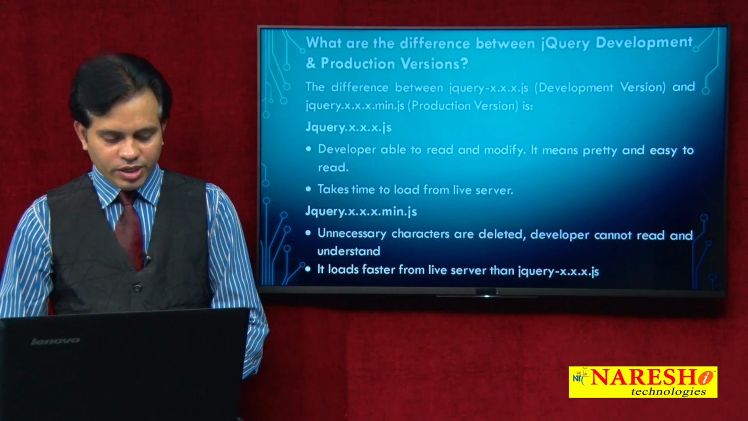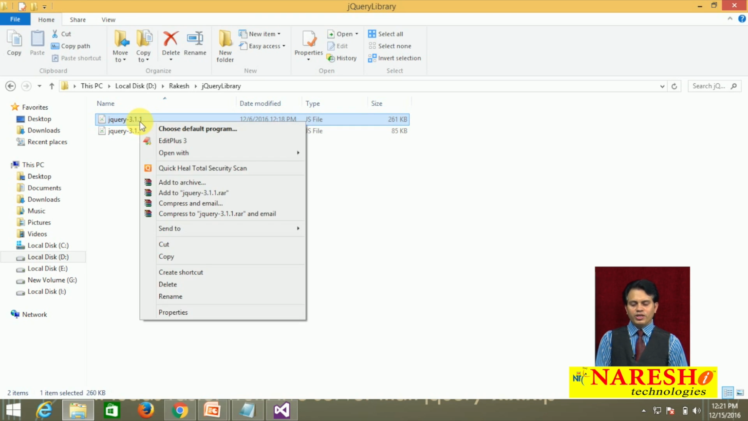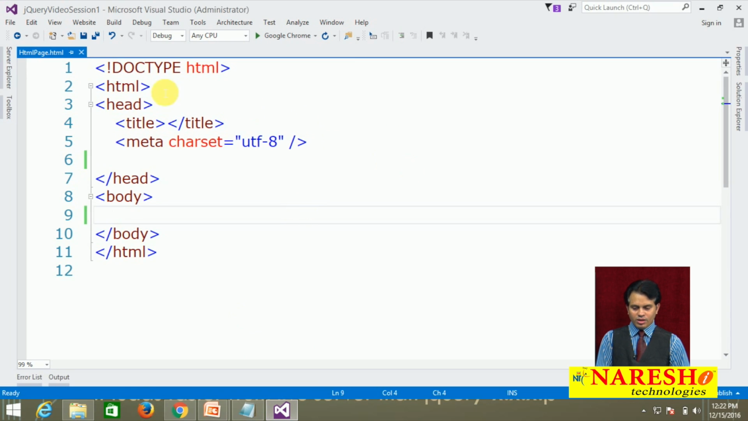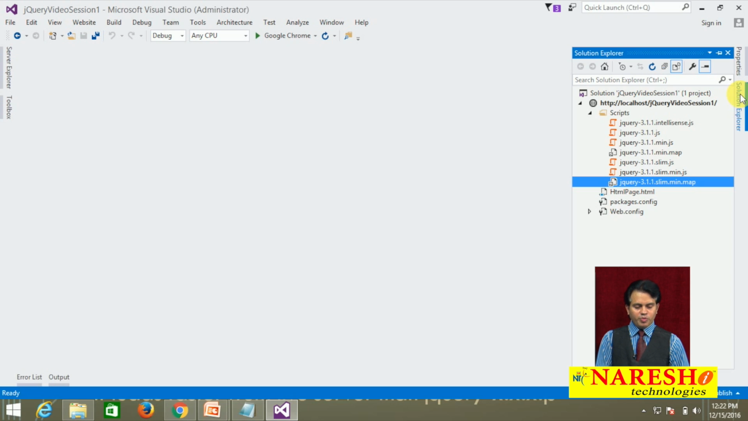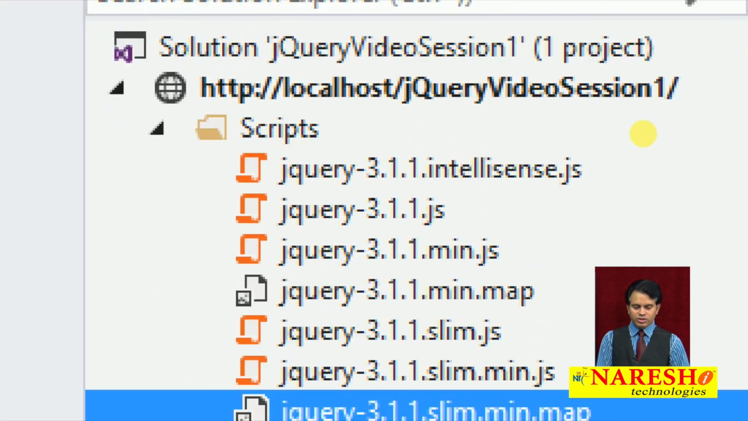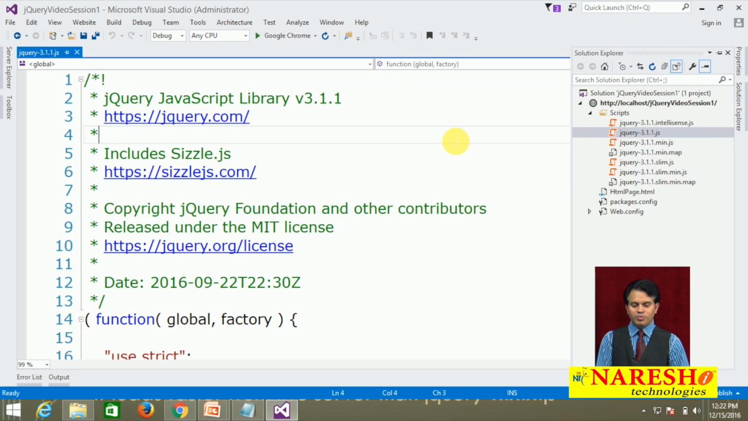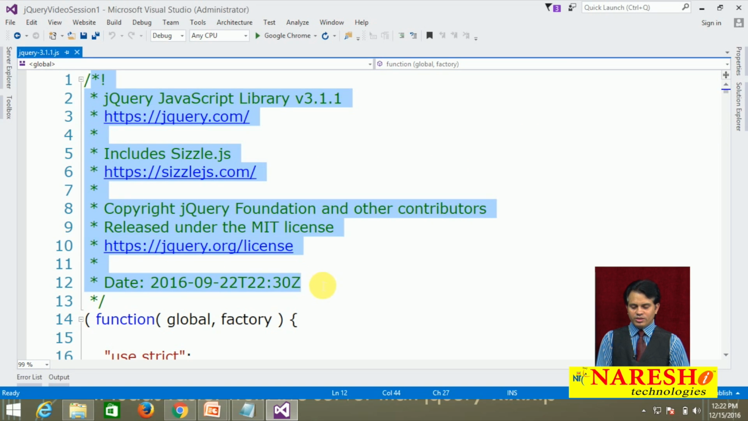So if you look over here, jQuery-3.1.1 is uncompressed. If I open it in the IDE that I am using, Visual Studio, in my Visual Studio project I have 3.1.1.js, that is the uncompressed one. Let me try to open it, and now you observe that. It's giving some information about the jQuery library.